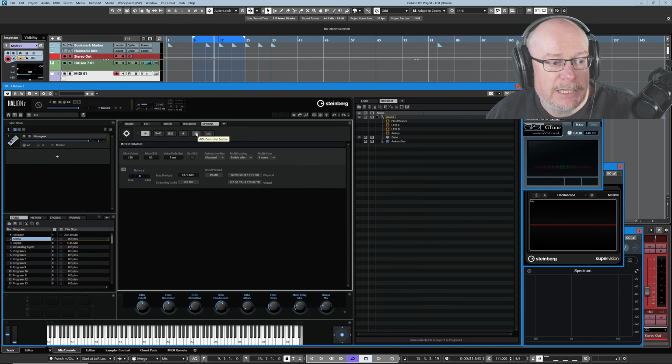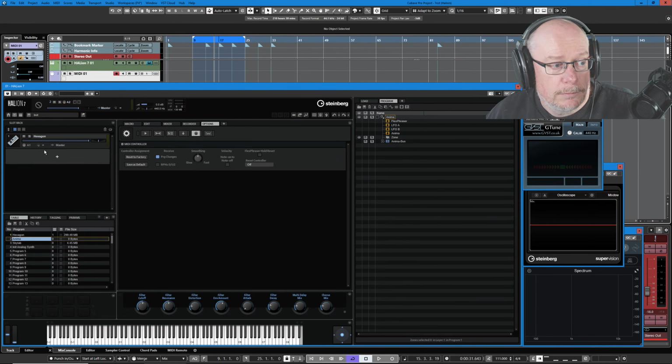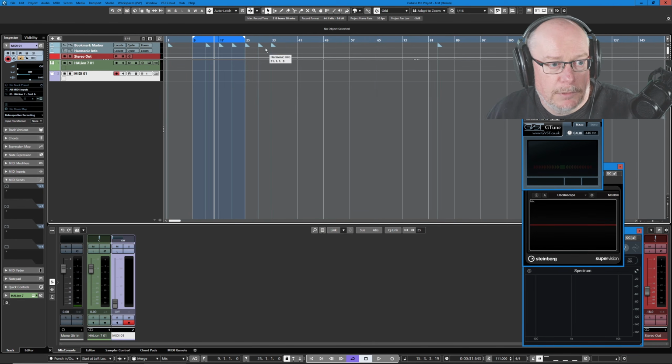Head into the MIDI controller section, and there's this feature called receive program changes. You need to turn that on. By default, it's not on. Now if I output program change messages from Cubase on MIDI channel 1, containing program change numbers 1, 2, 3, and 4, it'll dynamically update this slot and load the appropriate sound into slot number 1. I'll show you how I do that.